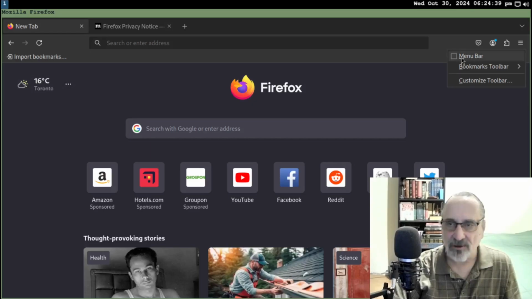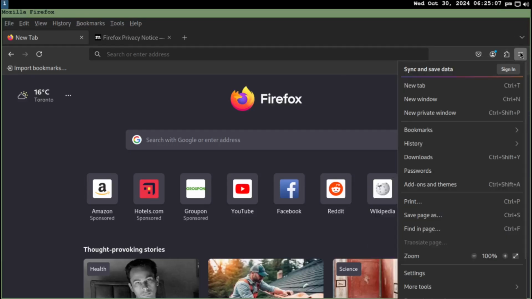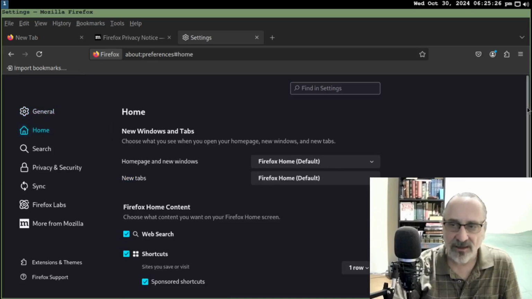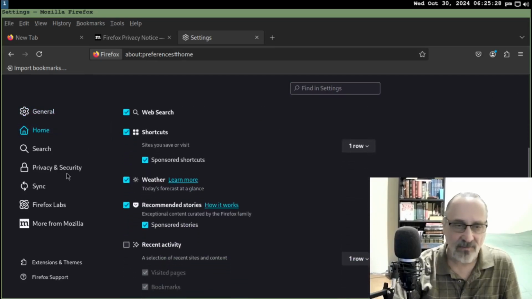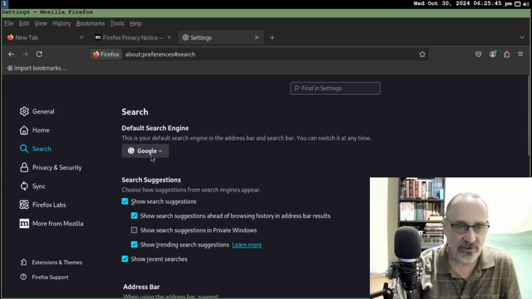Then I open up here, and I like the menu bar to be on top. Bookmarks I always show. So then I click on this menu here, and I go down to Settings. Click it on, and I go to Home, and I scan down here, and I take all this garbage off. Well, I leave web search, and now I leave the weather, but I take off shortcuts, recommended sites, and what else do I do? Then I go to search, and I change this Google to DuckDuckGo.